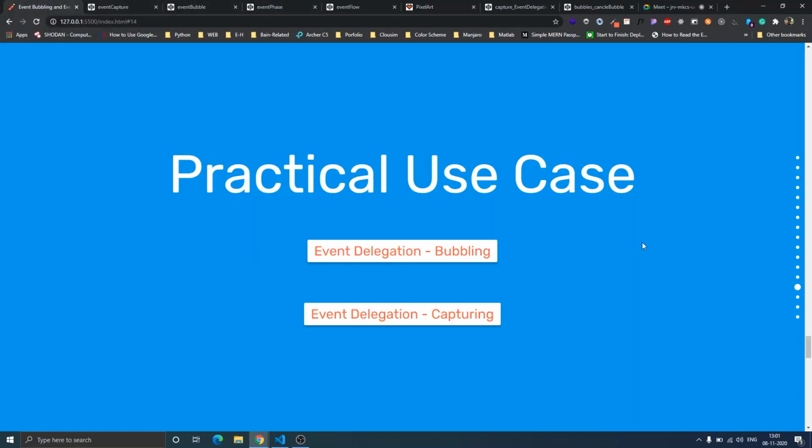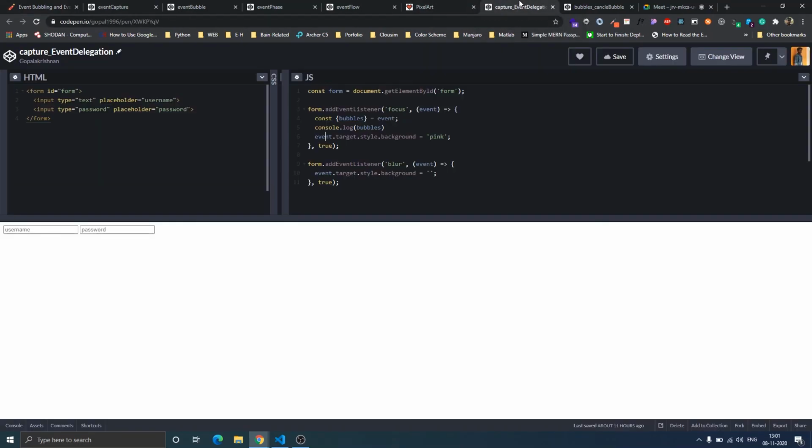Now we'll see event capturing. You might have a question: do all events bubble up? No, there are some events that won't bubble up. Consider focus, blur, resize; they won't bubble up. In that case we can use event capturing.